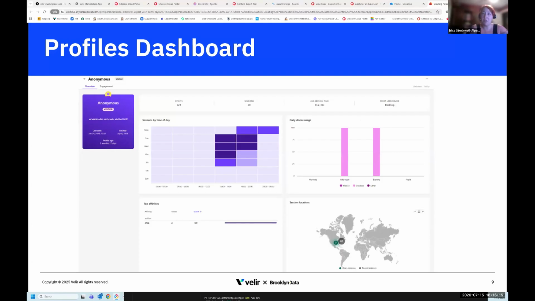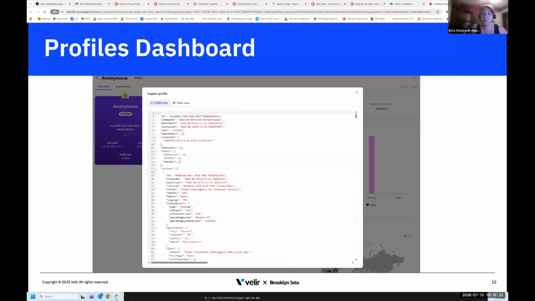When you open up one of these user profiles, you can see detailed data on their behavior as well as their affinities, which I'll get to later. But as a developer, here's the part that I like best. When you click on the three dots in the top right, you can see the entire user profile JSON object.